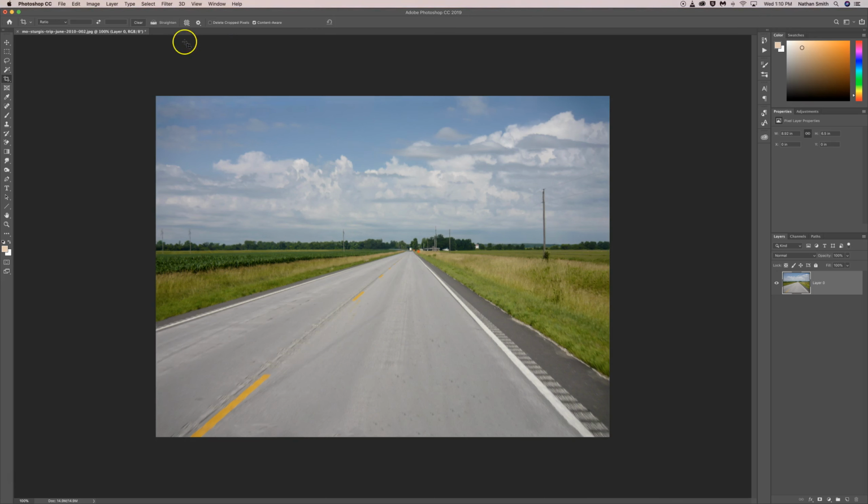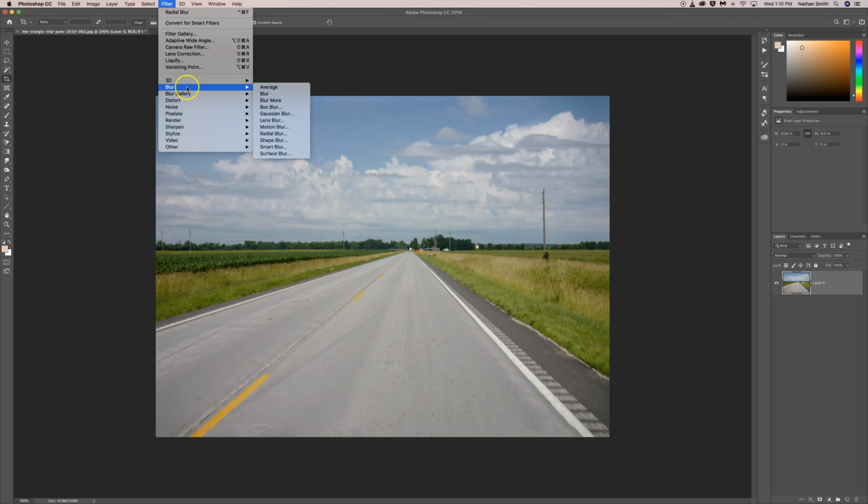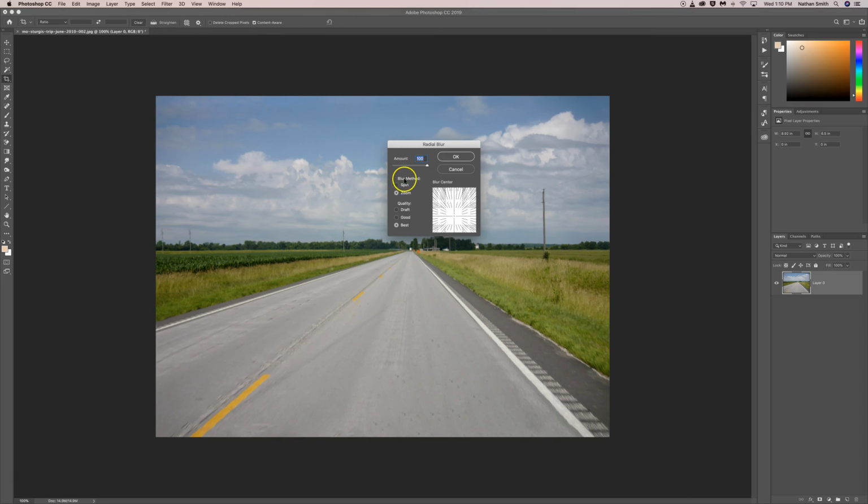Now to do the zoom, we'll go into the filter menu and we'll go blur and choose radial blur. Radial blur has a zoom option, and I'll make sure that it's at 100% best quality. I have to kind of guess where in the image that point is up there. Unfortunately, Photoshop doesn't have a better way to do that, and I'll click OK.